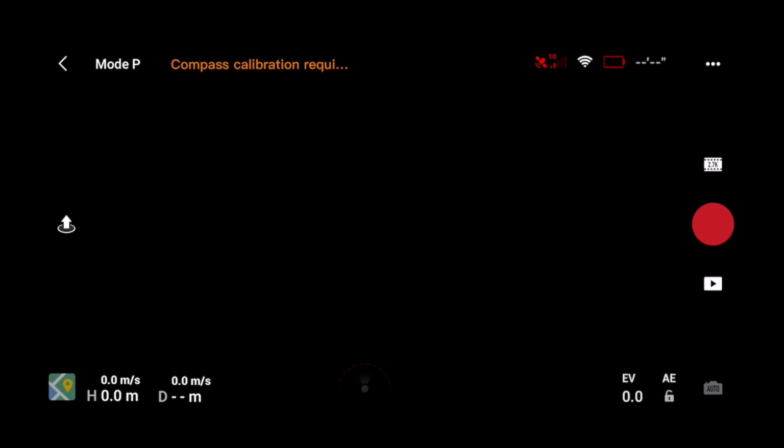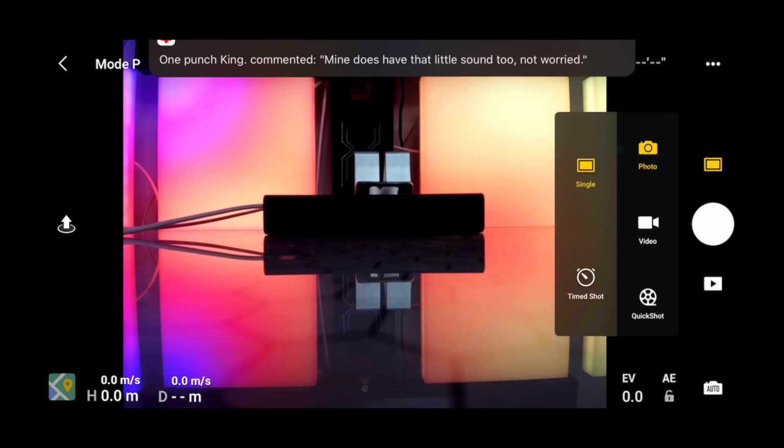Alright guys, here we go. We have the drone connected. It is wanting to calibrate the compass because I'm indoors, and here is the live feed straight from the camera itself.